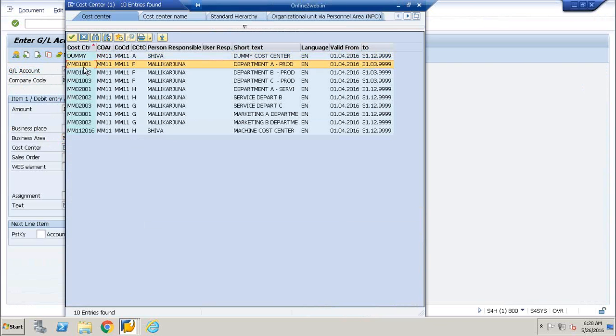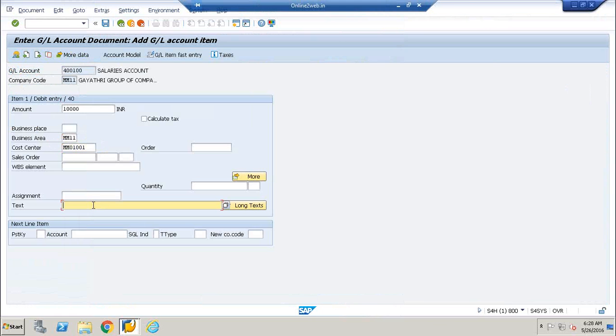I am taking this as a cost center. The text I am mentioning is "salaries posted - on premises posting". This detailed description is only to see whether this transaction, that is on-premises posting, as well as Fiori postings, is reflected in ACDOCA or not.